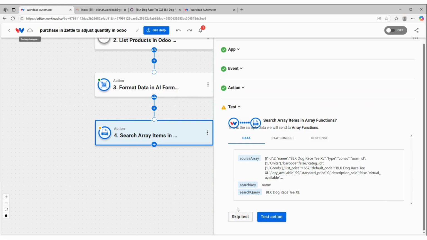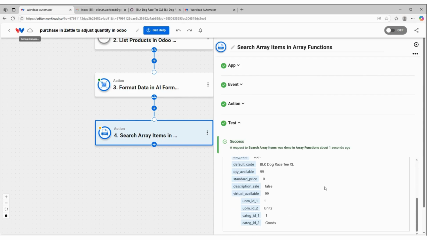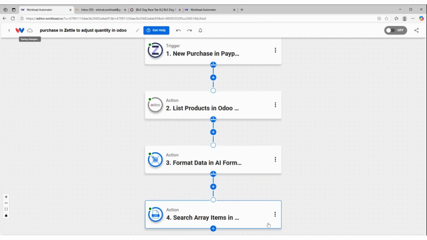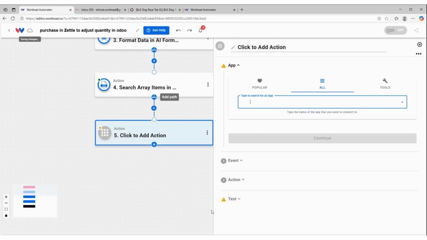We're going to click continue. We're going to test that action. So now it found that same product, and it has other important information that we need in order to adjust the quantity, which is the product ID number. So then we can come down to the bottom and click continue. And now we're going to add one last step. And this is going to be in Odoo.